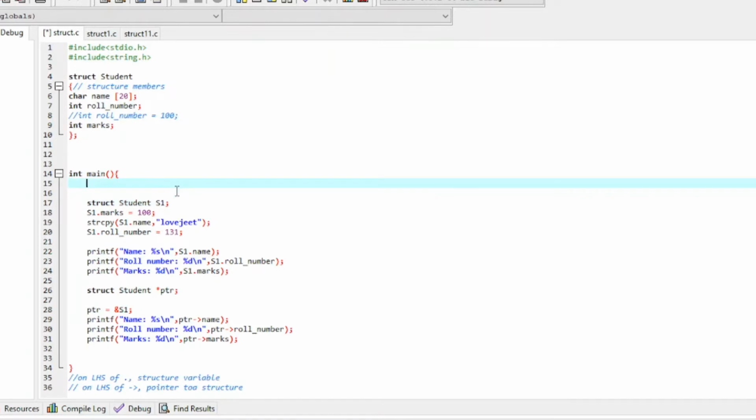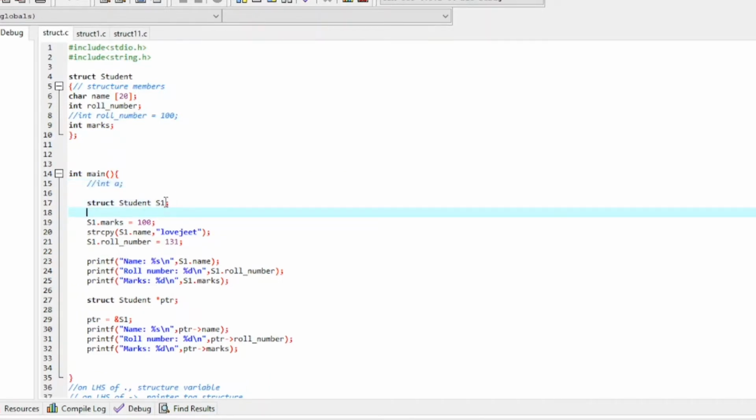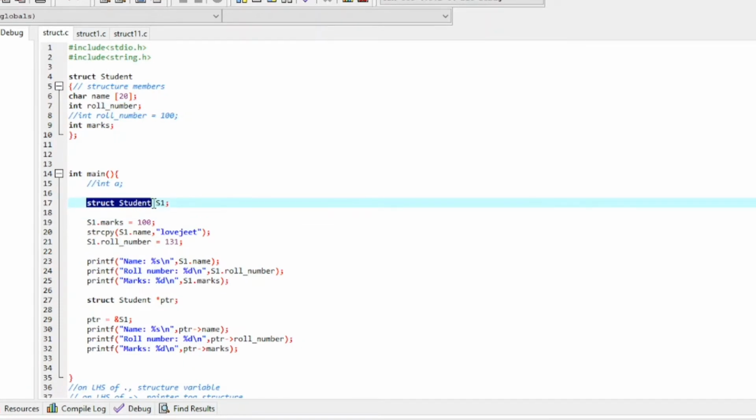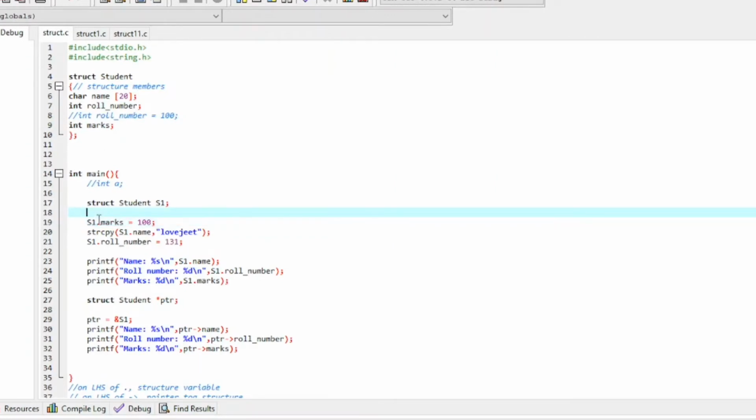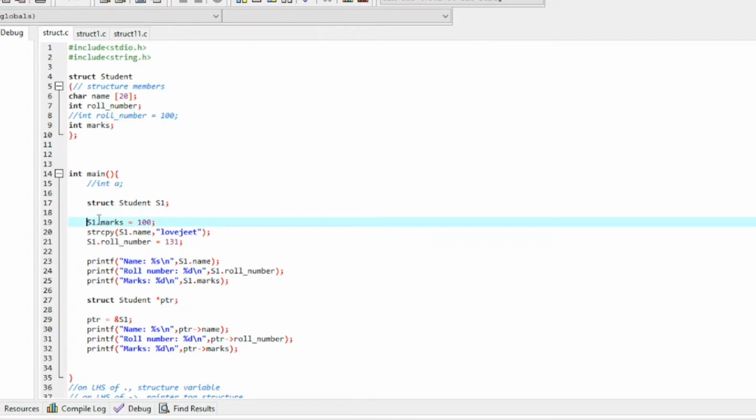This is equivalent to this: if I write int a, here I have declared a variable a of int type. So basically here I am declaring a variable s1 of type struct student. This struct student is equivalent to this int. That is the type of data this s1 will hold. Now using this, we access the members using the dot operator. So s1 dot marks means the marks for student s1.